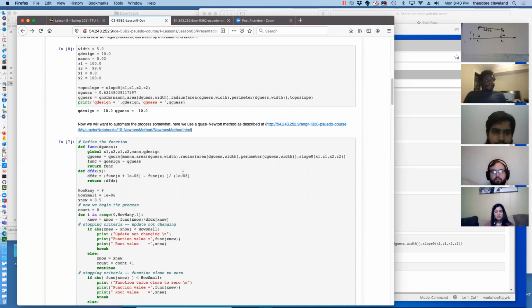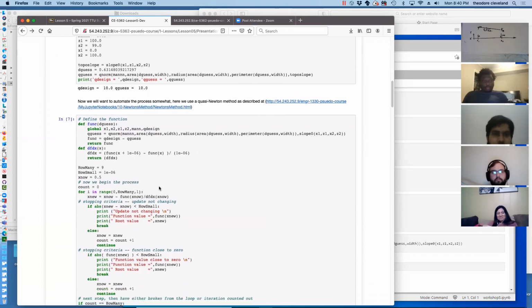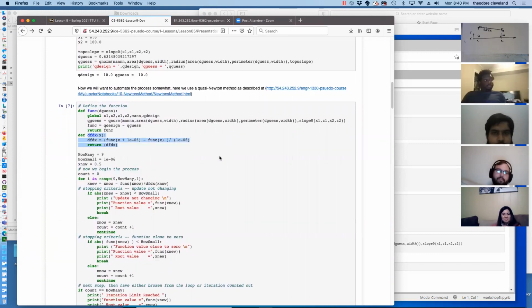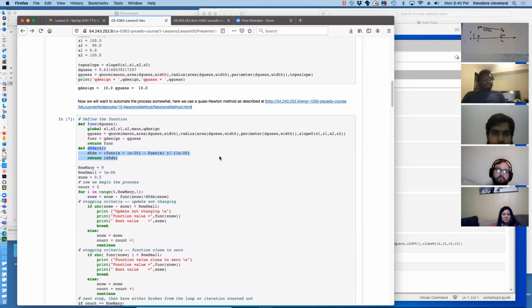I'm surprised this thing worked at all. I have a mistake right there. That and that are different names. Huh. Oh, that's cool. It somehow worked, or maybe it's not going to work. And then here's just the derivative function. That's absolutely no change from where we copied it from.